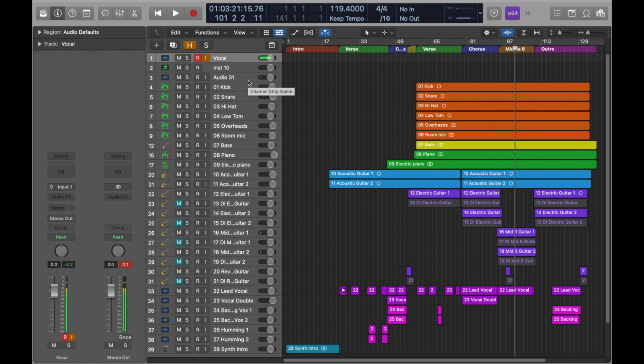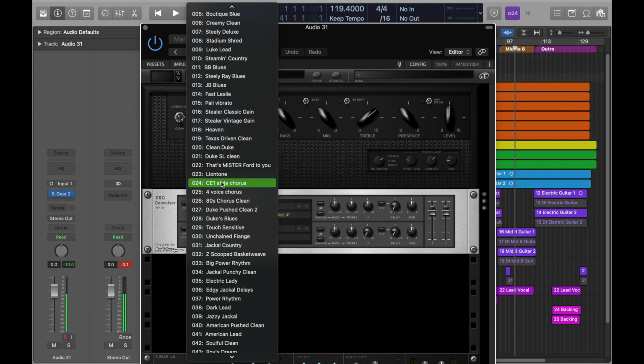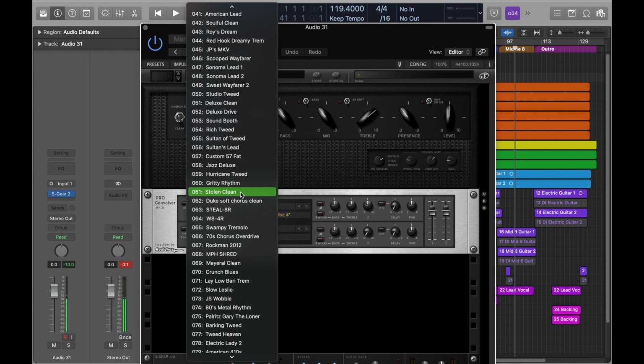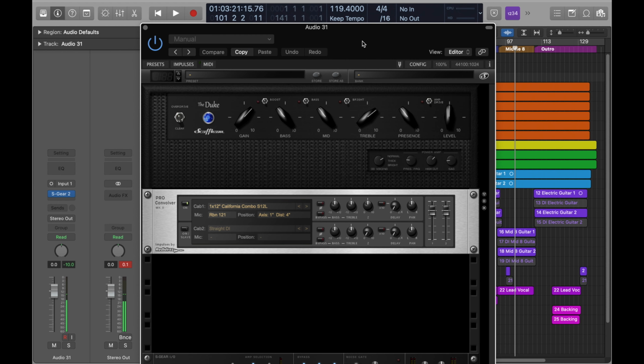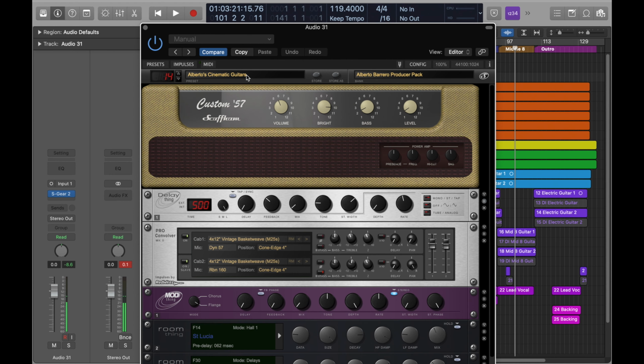And that was just literally done by plugging my electric guitar straight into my audio interface, just DI'd, and then creating those sounds through the S-Gear software. And they have a massive library of presets that you can choose from, which sound amazing. I give loads of demos of these in the review that I did, and also some extra packs that you can also download as well, which sound absolutely incredible.